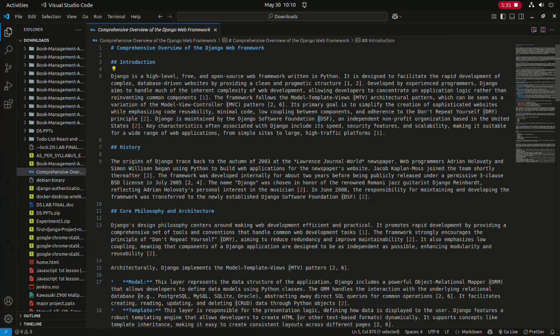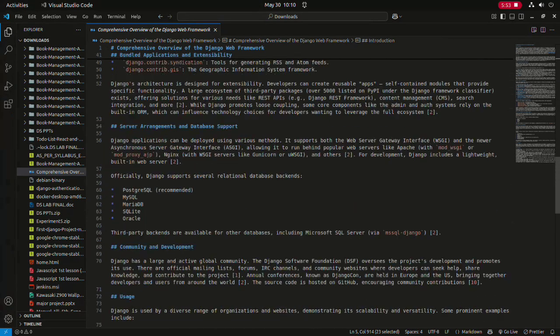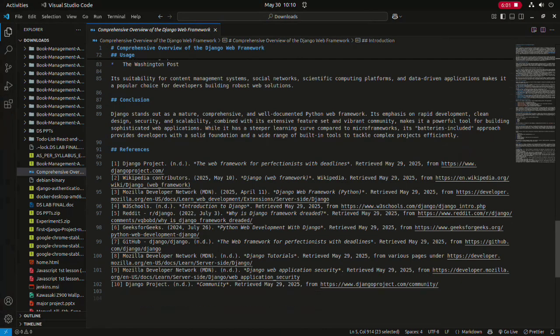And Django is maintained by the Django Software Foundation, which is DSF, an independent and non-profit organization. Non-profit organization is nothing but like an NGO, which means it's free, and it needs contributions. That's the reason when I went to the Django official website, they are asking for voluntary contribution of donation. So that's what NGO is all about.